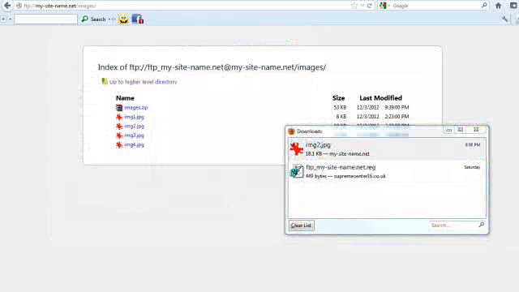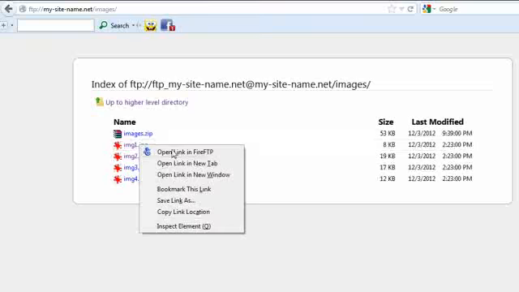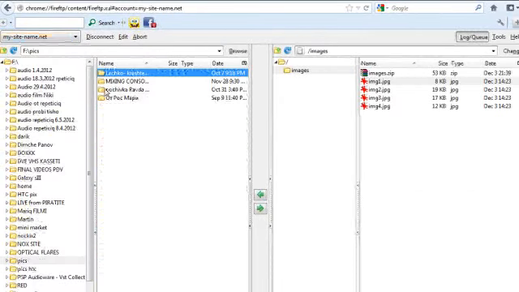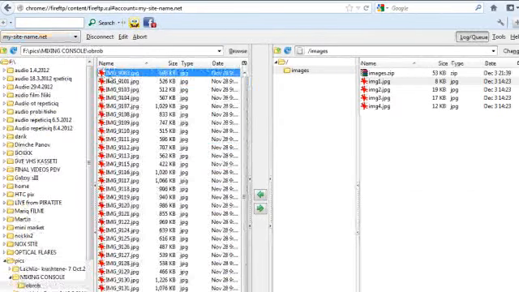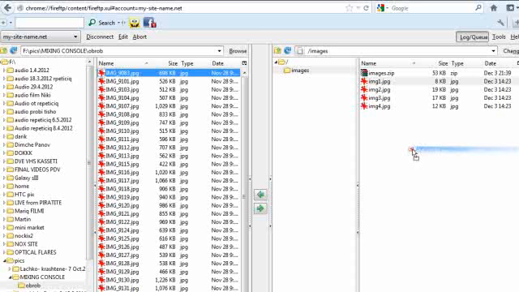Now, if you want to upload a file, for example, to your own account, you can use drag and drop, literally dragging the files to transfer them between your desktop and the browser. Once the transfer is complete, you should be able to see the new file or files in the list.